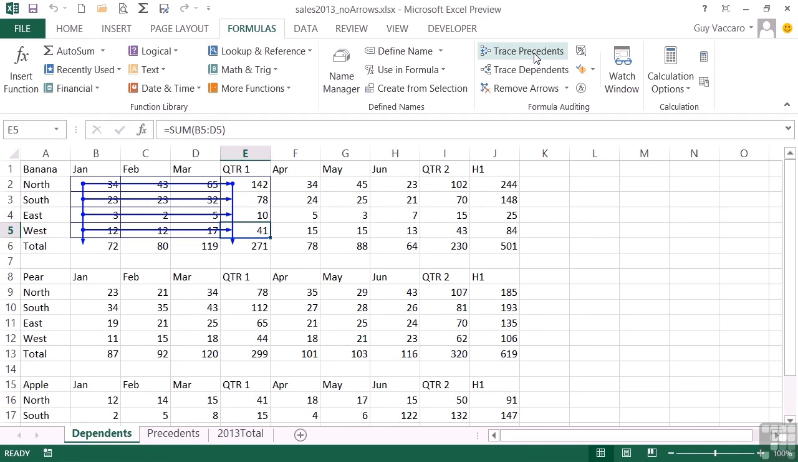These are really meant for troubleshooting. So you're tracing an error backwards, forwards through the sheet to try and find out where the problem might be. So again, a single cell, trace dependents, and you can see the only cell dependent on this one is the total at the end.